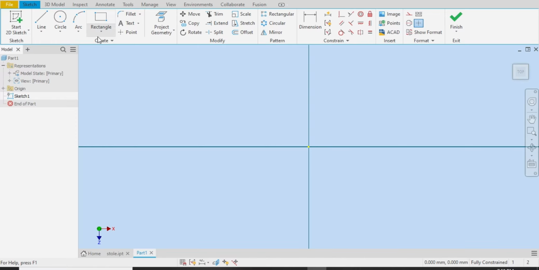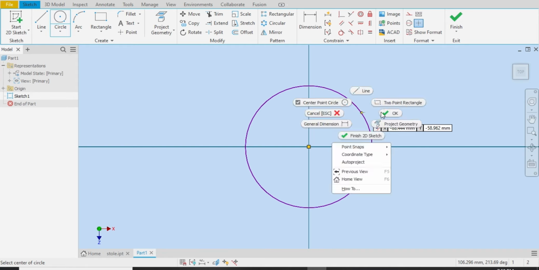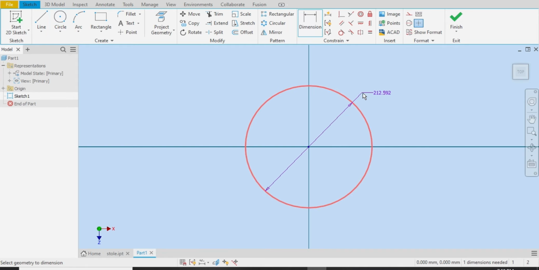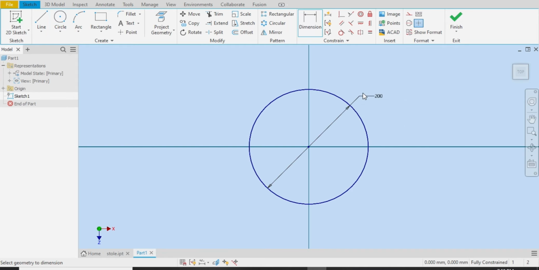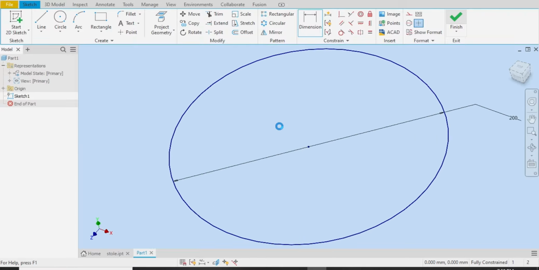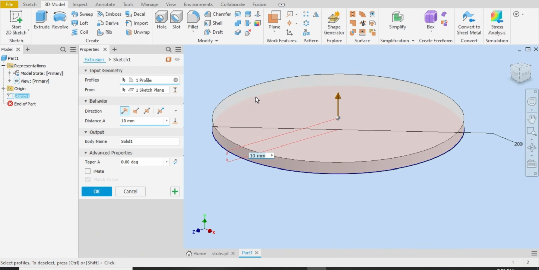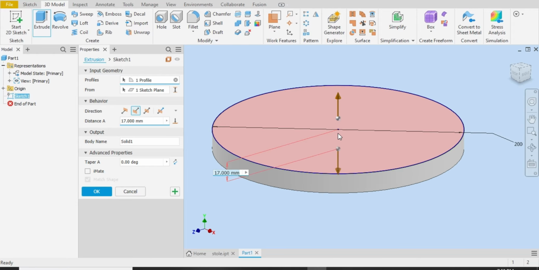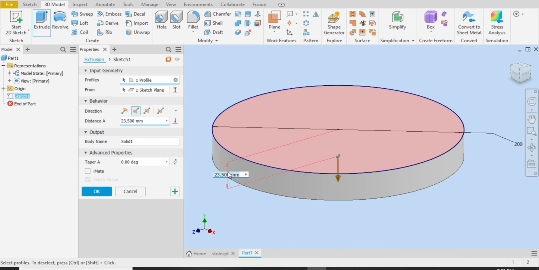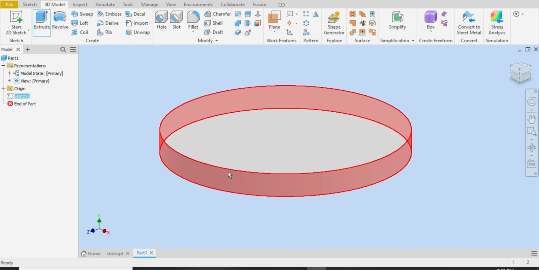We need a circle. In the Create tab you can find a circle. Let me place a circle at the origin like this. Select dimension and give the dimension as 200 millimeter. Let me finish sketch. Select extrude and select this geometry, and I will use this direction downward, and let's say the thickness is 20 millimeter.